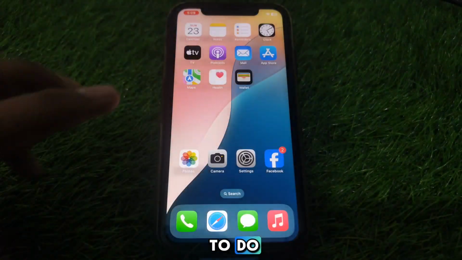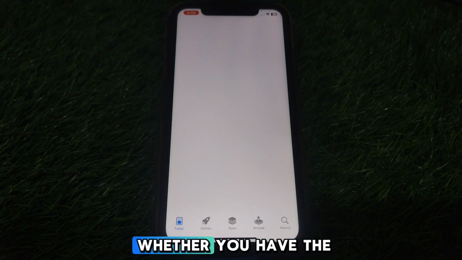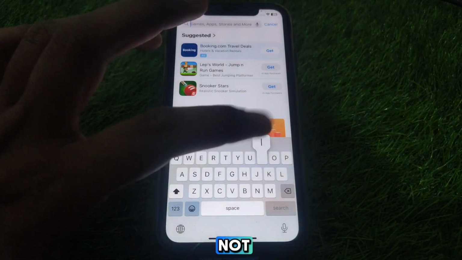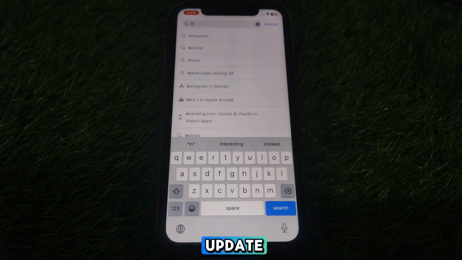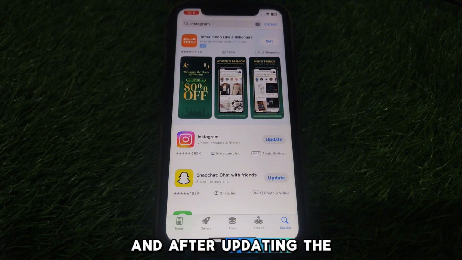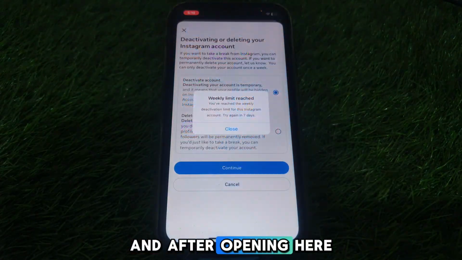Now open the App Store, and in the App Store you have to check whether you have installed the latest version of the Instagram app or not. If it is showing any kind of update, then simply update the Instagram app. After updating the Instagram app, open it.